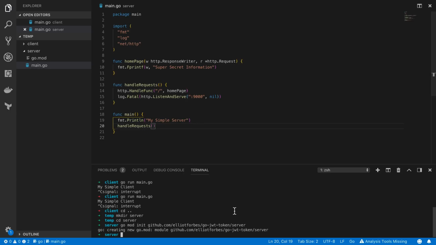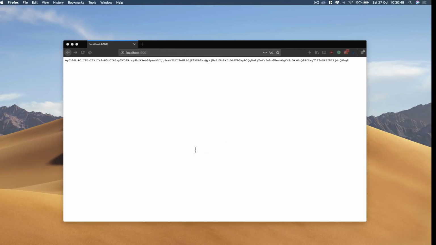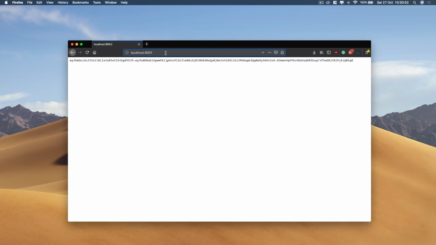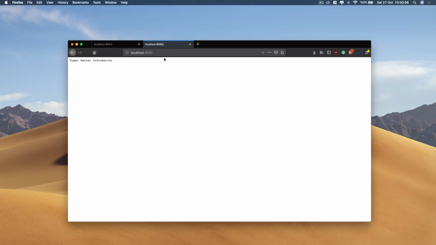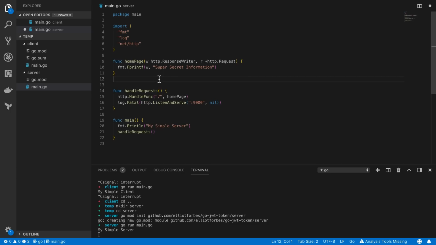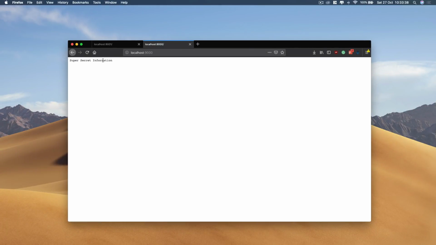Perfect. And just to check everything works, go run main.go. And if we come into localhost 9000, we should see super secret information is returned. Perfect. So obviously everybody seeing our super secret information is not what we want.